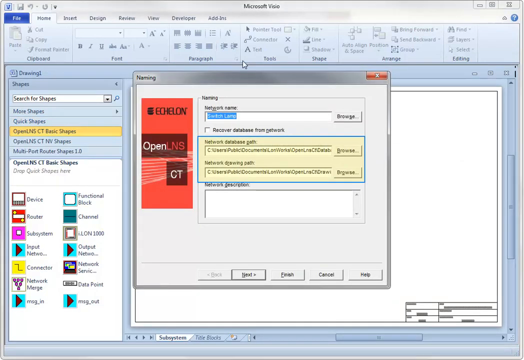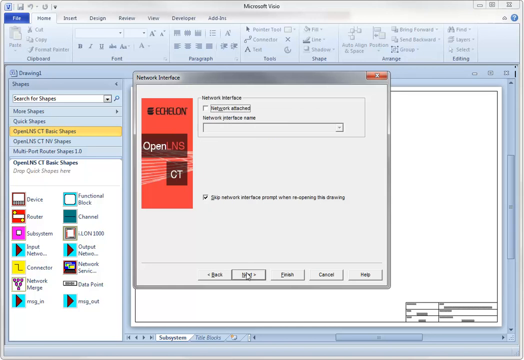We accept the default network database and drawing paths and click Next. As we have a network interface and will be commissioning devices, we select Network Attached. A network interface is used to connect a PC to the physical LonWorks network channel.